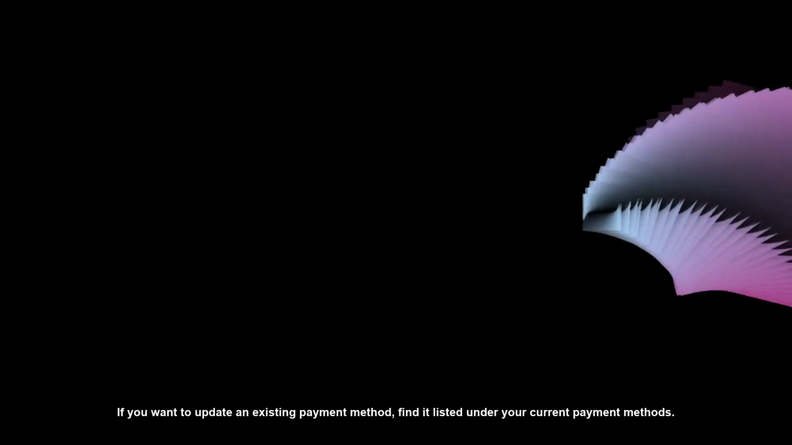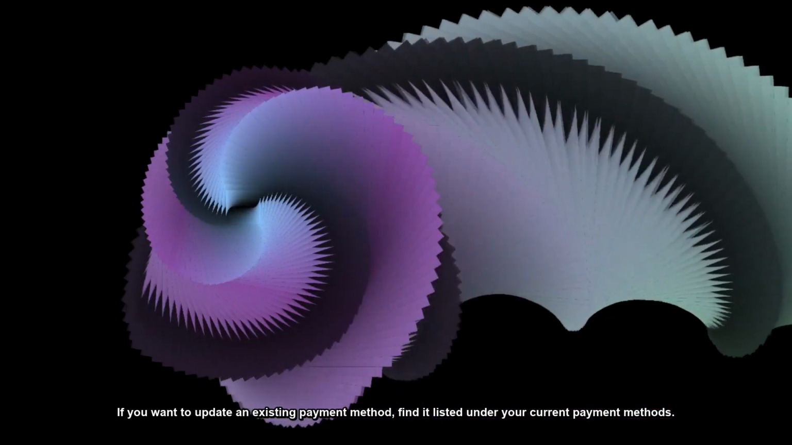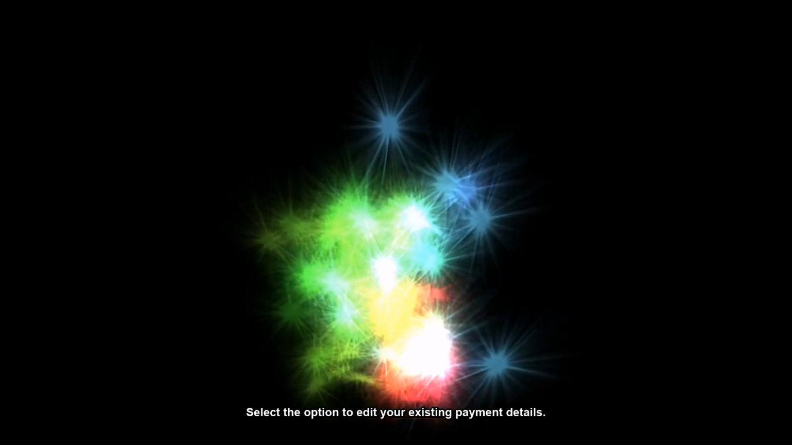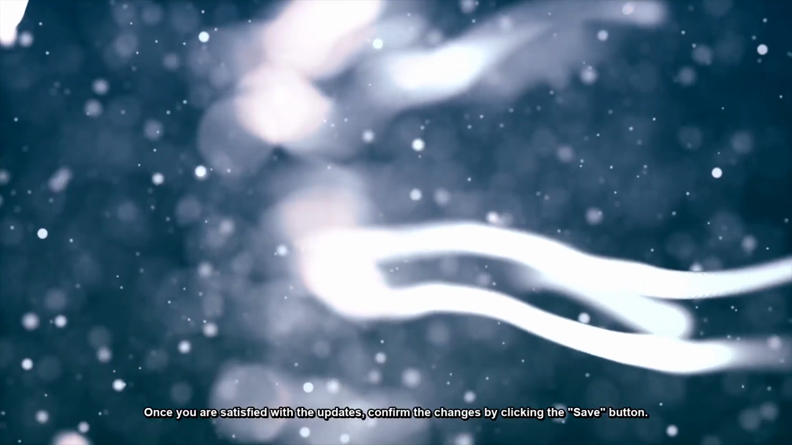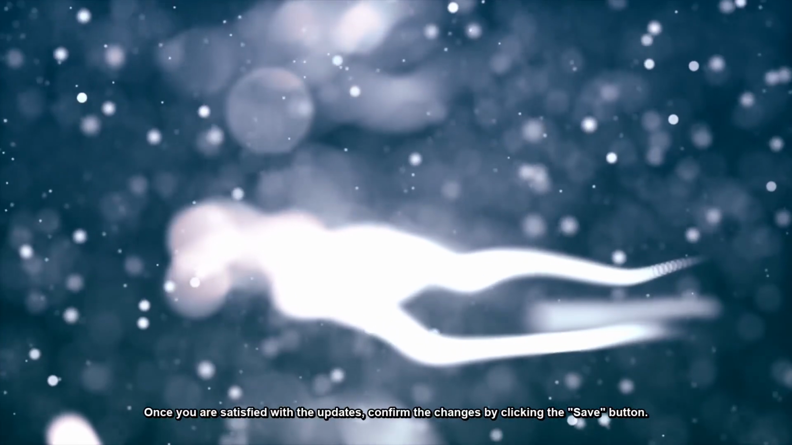If you want to update an existing payment method, find it listed under your current payment methods. Select the option to edit your existing payment details. Make the necessary changes and double-check your entries. Once you are satisfied with the updates, confirm the changes by clicking the Save button.